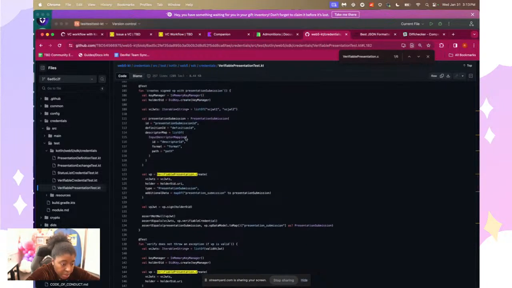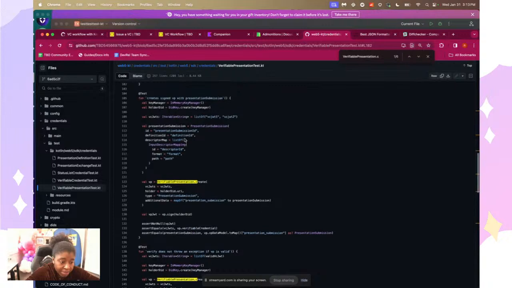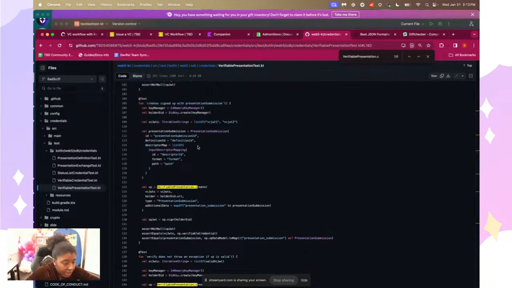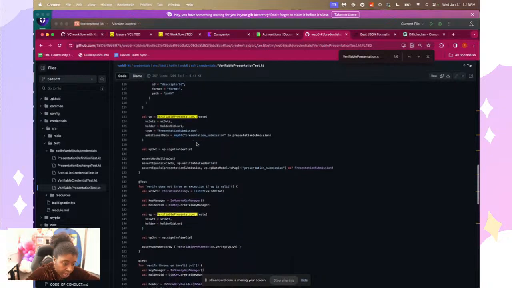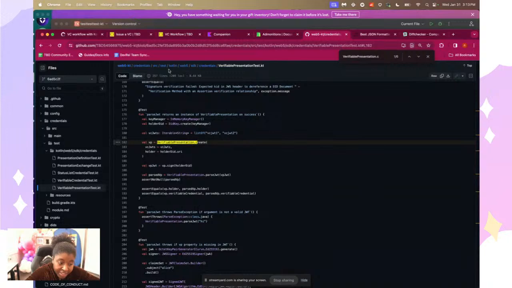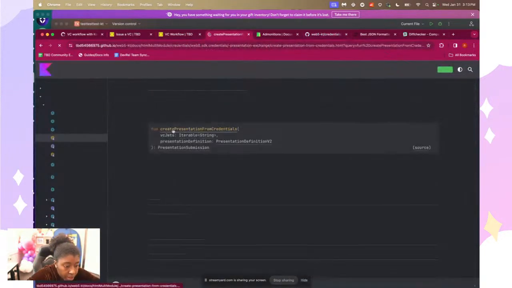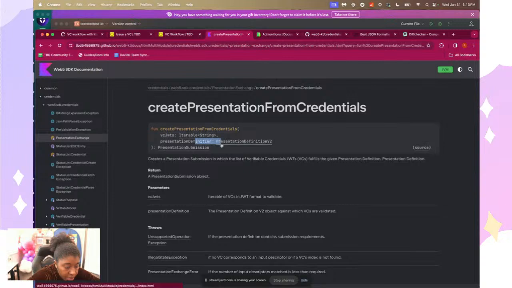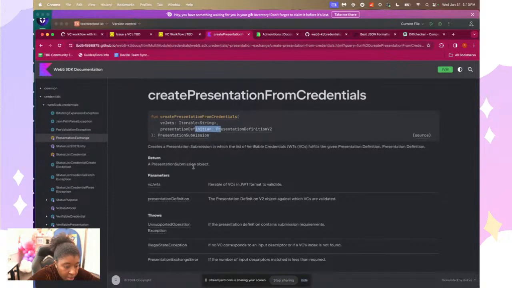I guess I can do the whole mapping thing, but for some reason I'm really lazy. And I feel like another developer would be really lazy to do this too. There's got to be a better way. So create presentation from, and it returns a presentation submission.